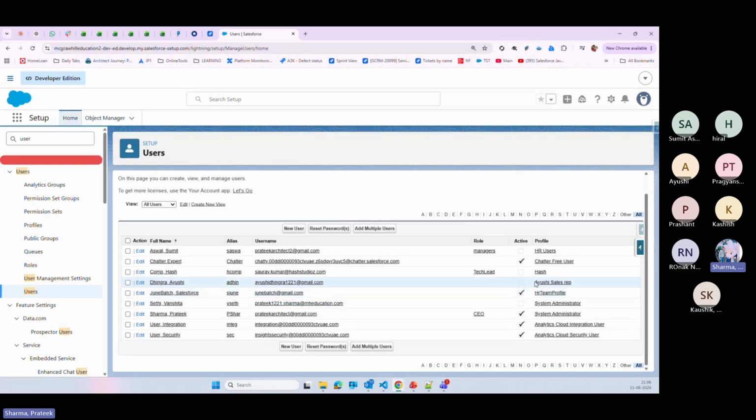users. So there are two Salesforce license users. One is this one by which I am currently logged in. It has system admin profile, and the second user that we have created is this June batch Salesforce, right? It has HR team profile. So we have these two users.